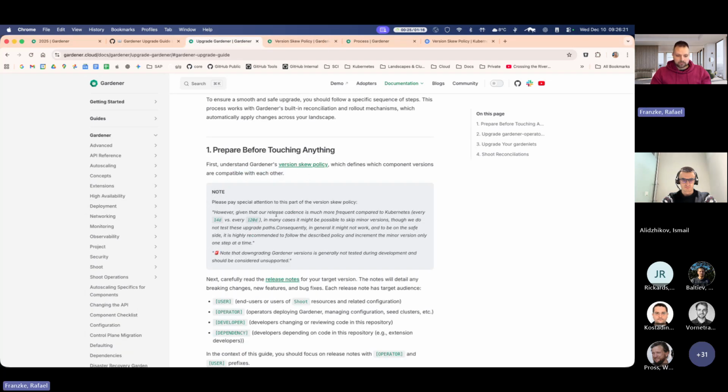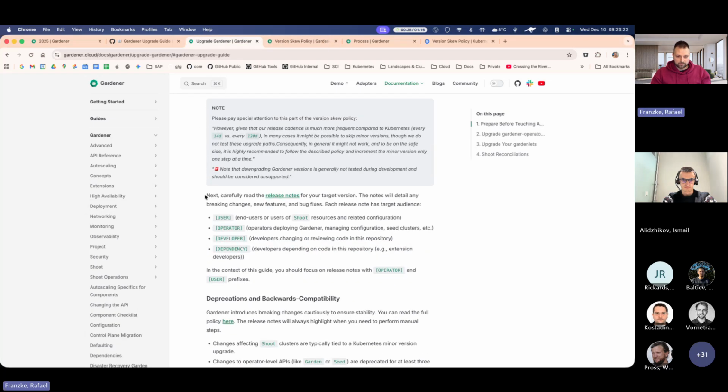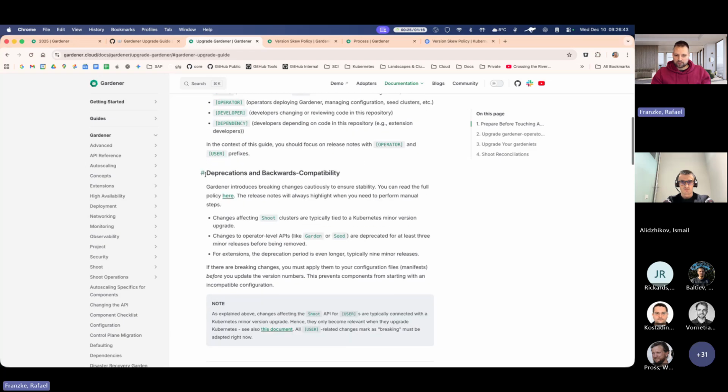So this is one thing. Then also a section about reading the release notes of a new Gardener release. Here we also clarify the audiences that we use. For people that are just deploying Gardener, the focus is of course mostly on operator and user. Then there's a section about deprecations and backwards compatibility, so how we handle these things when we have to change something.